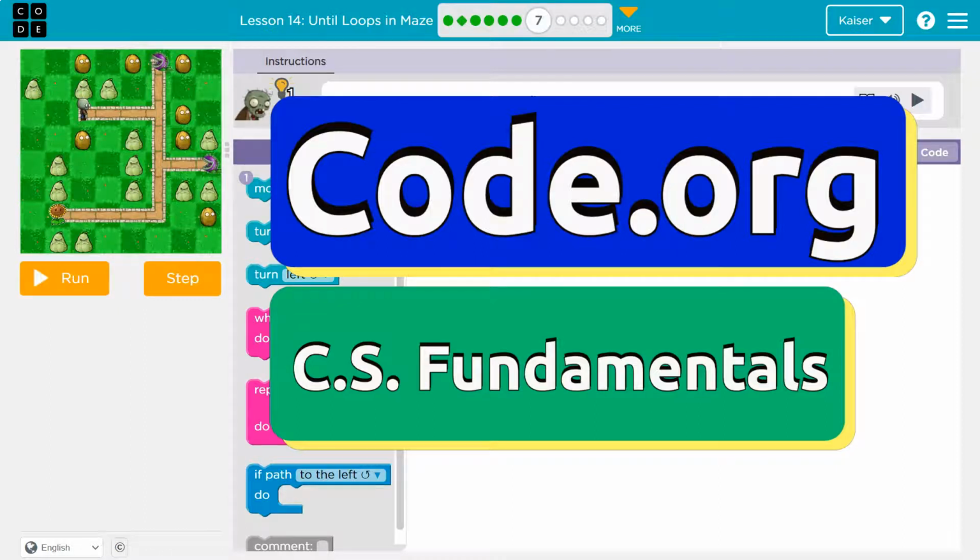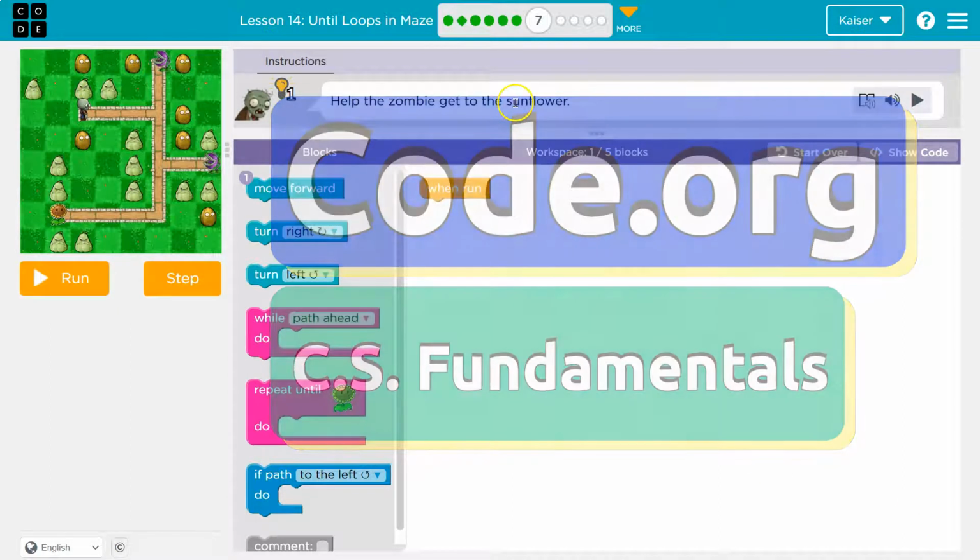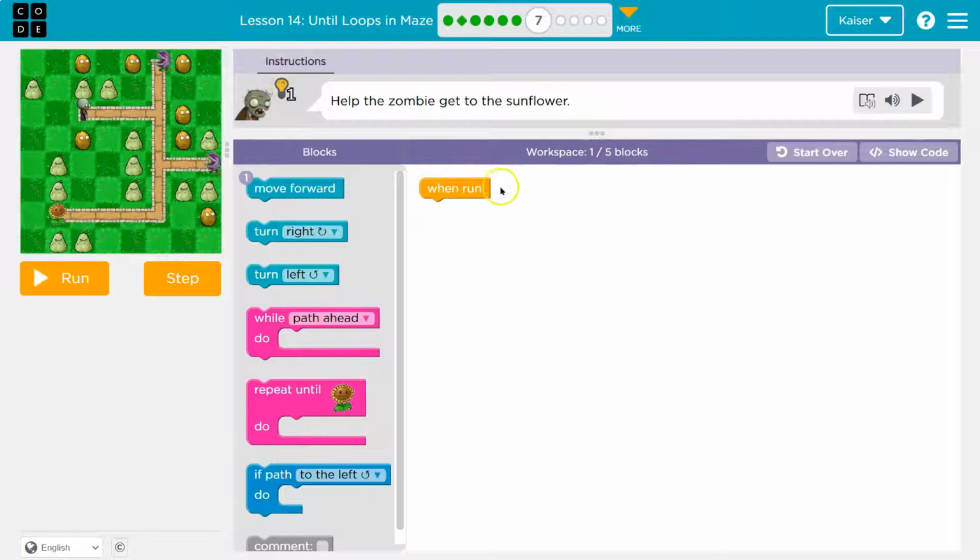This is code.org. Let's see what we're doing. Help the zombie get to the sunflower. So here I am. I have 1 block on the screen, check, and I can only use 5. Ooh, they want me to use just a single move forward block. Yikes.